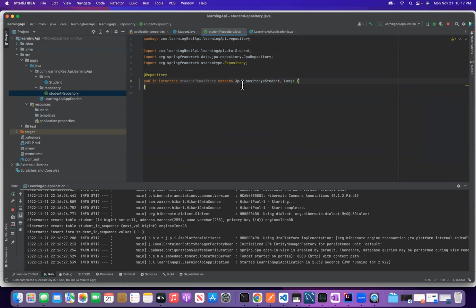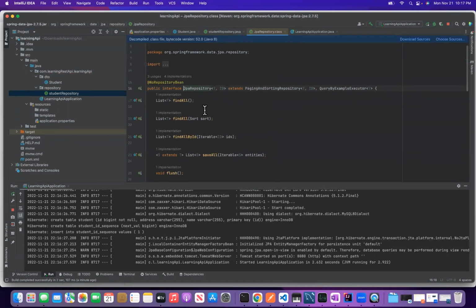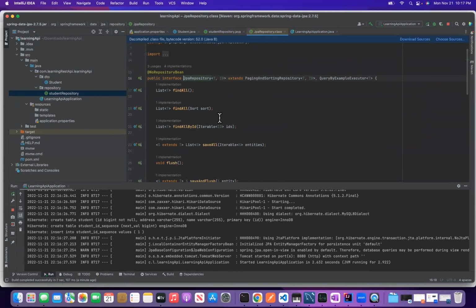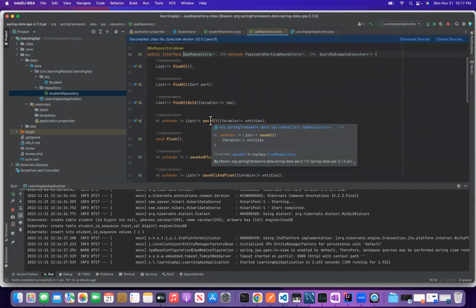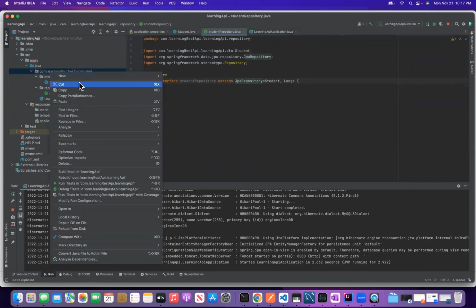If you actually look at the JPA repository, we have some built-in functions: findAll, which is actually the get method, then saveAll, which is the post method. So it has some built-in functions. You don't have to do anything here. Now we're going to move to the controller.